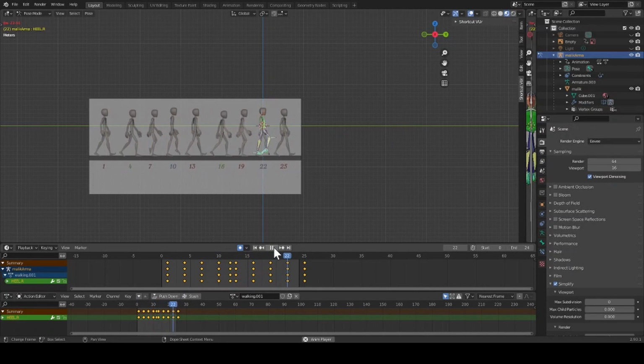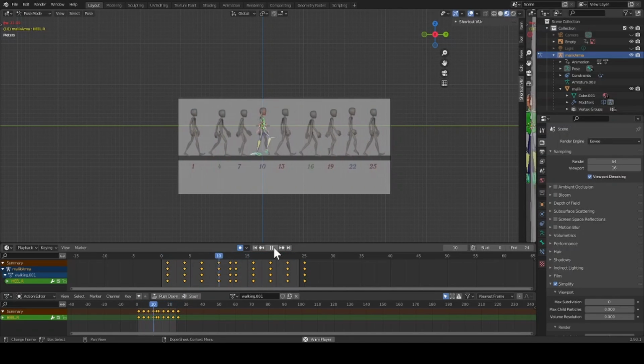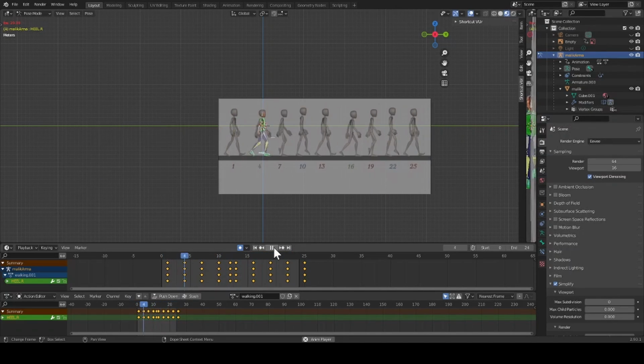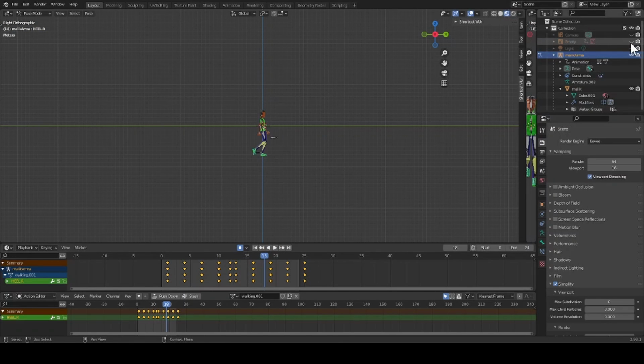Now I press play to see how the character's motion lines up with the reference image. Now I hide the reference image, press play, and watch my character's walk cycle.